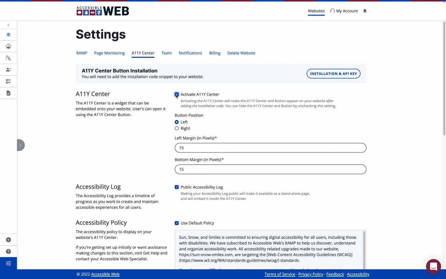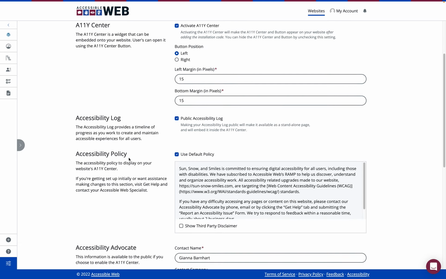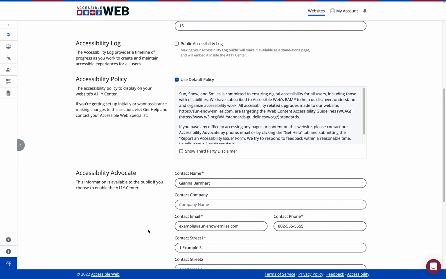Make sure that the box next to Activate Ally Center is checked. This means your Ally Center is activated and ready to be configured. We'll scroll down. You'll see you have the option to make your accessibility log public or keep it private. Right now the box is checked to keep it public, but for this example site, I don't have any log entries yet, so I'm going to keep it private for now. Uncheck that box. We pre-populate your accessibility policy with a default policy, but we do encourage you to customize this for your organization and your organization's accessibility goals.